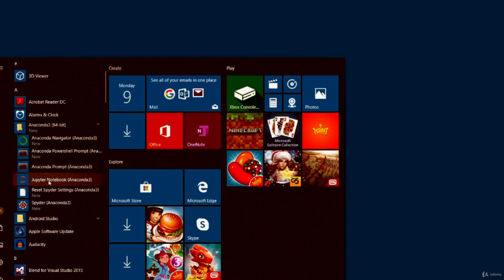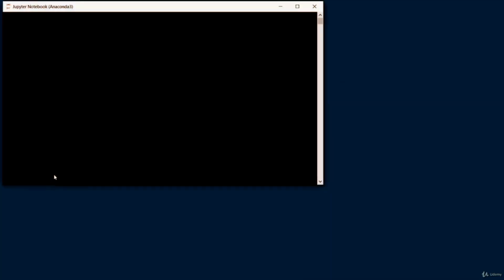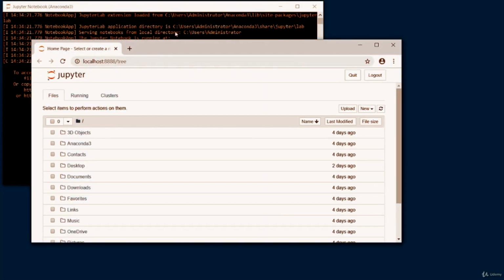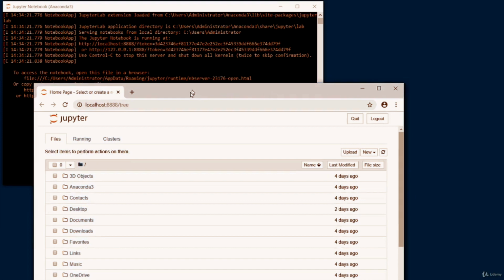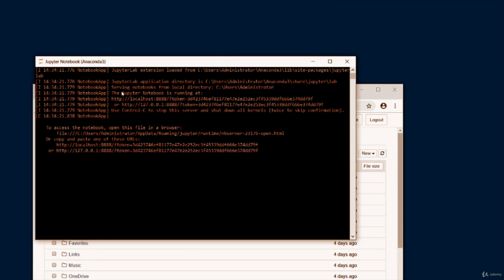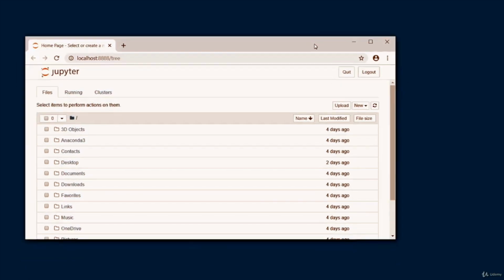So I click on the icon for Jupyter Notebook and it will launch this Jupyter Notebook interface. You see, it launches the web browser and it also launches this here. So from here, you can see where the Jupyter Notebook is running. It tells you it's serving the notebook from this local directory, which is C users administrator, and it will list everything in that directory inside the dashboard. So let's take a look at the dashboard.